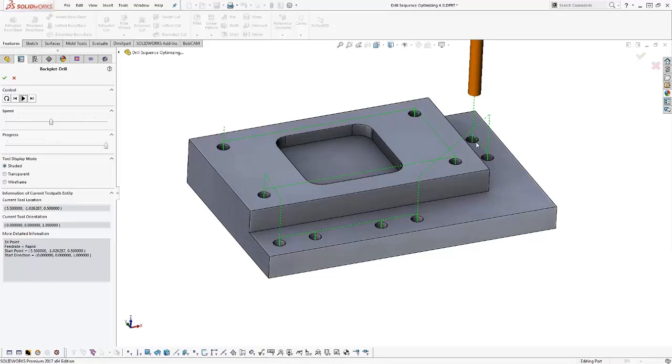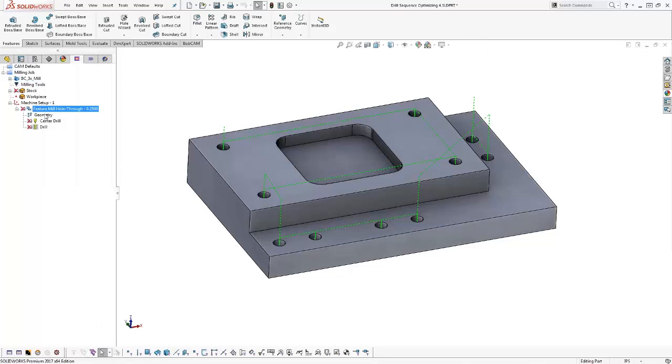Okay. So what's happening is the tool's going to change when it goes from the spot drill or the center drill to the drill, and then it's going to move over to the start position here. And this move over here is what we want to eliminate by using the reverse each operation. Okay, so that's what this is designed for.